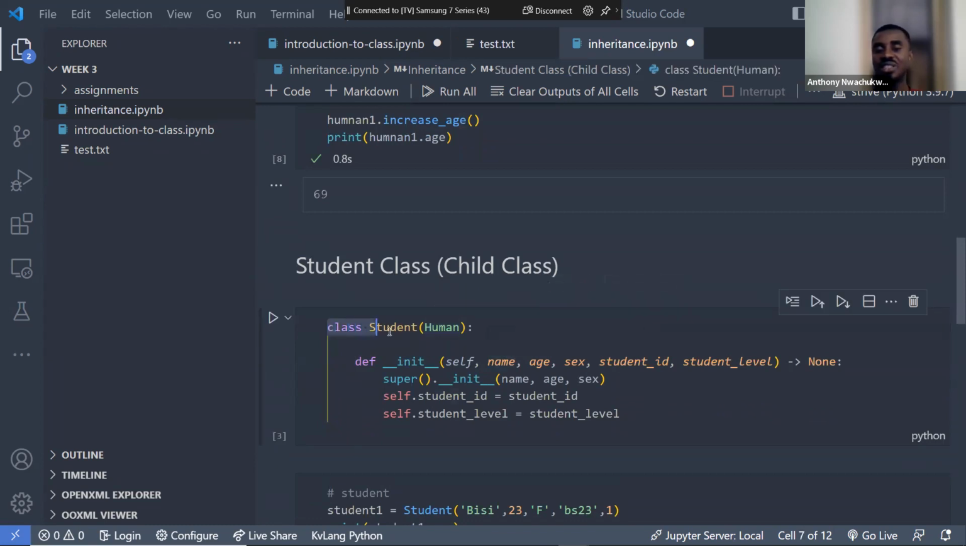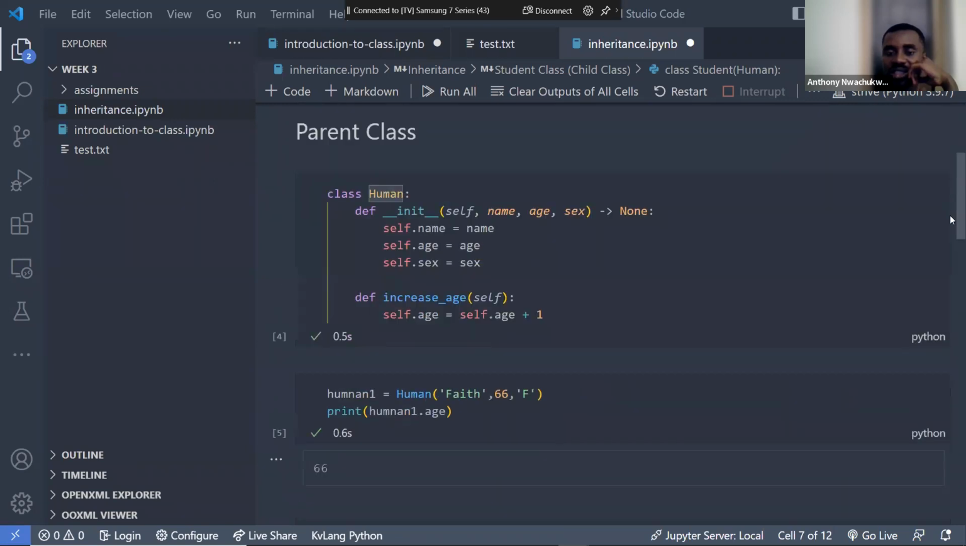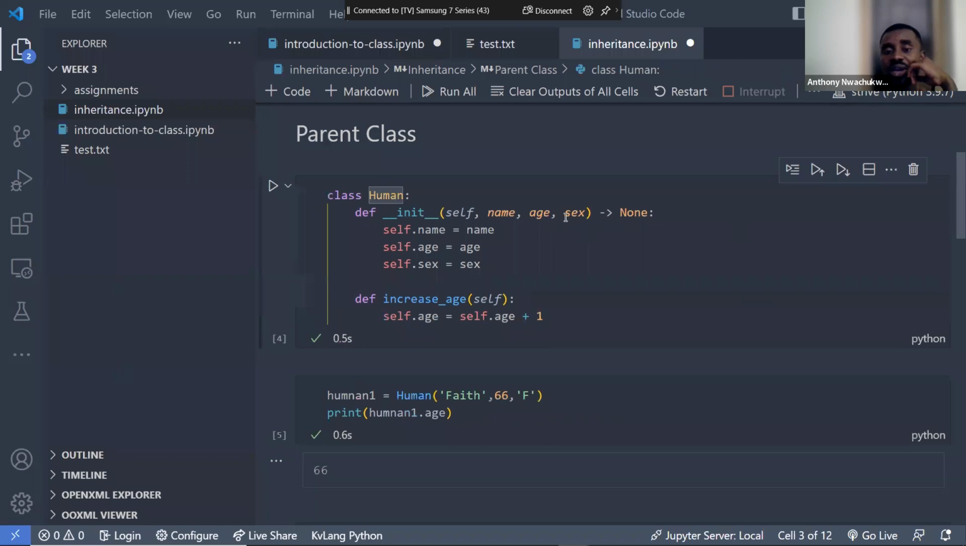So this is how I construct this one now. This one is class Student. So I will now put a bracket. This is the parent class the class is inheriting from. It's inheriting from this human, that's this class up here. So it will inherit every attribute of this class.